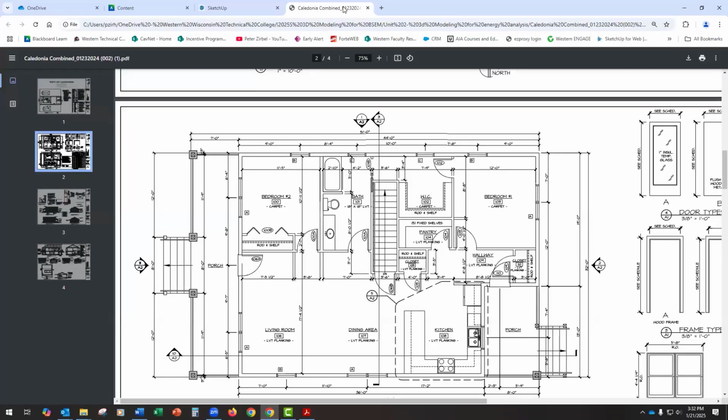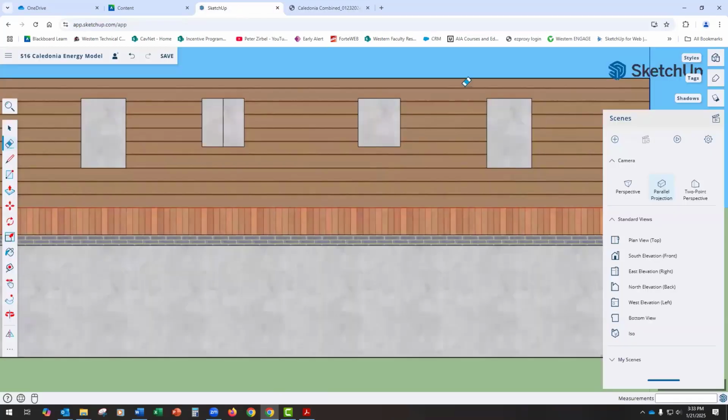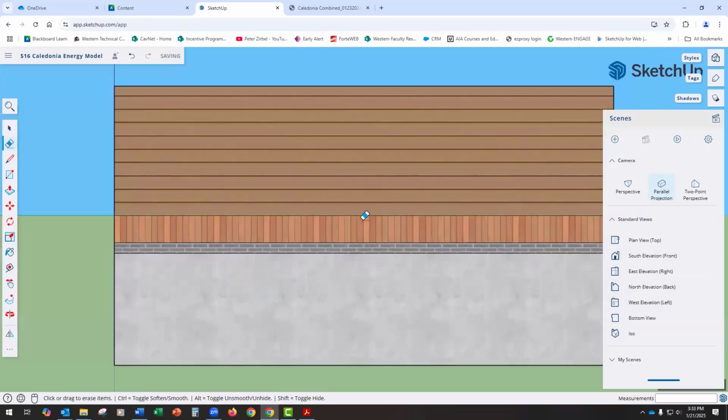Okay, so now I've got the west elevation, which has got two big A windows on it. So let's go ahead and draw that. So let's go to the west elevation. Let's save it first here because I don't want to lose all this great work. Save. West elevation.